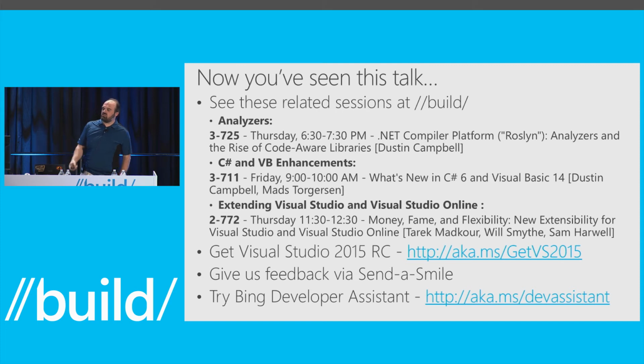There's also a great session on extensions. Please do go get the RC. Give us feedback via Send a Smile, and do try out our friends at Bing's Bing Developer Assistant. It's a great little feature in an extension. Let them know what you think. There's a nice link there that'll let you get it.